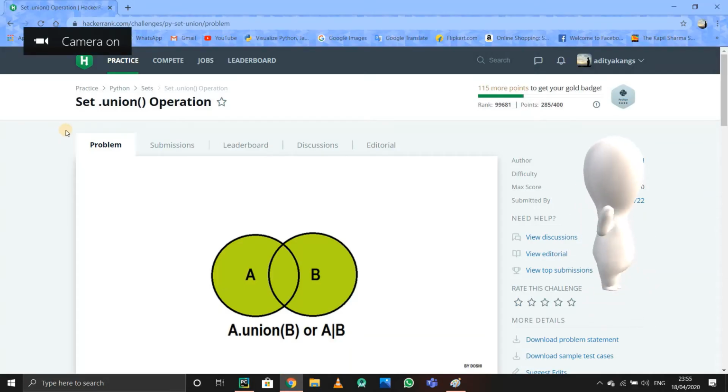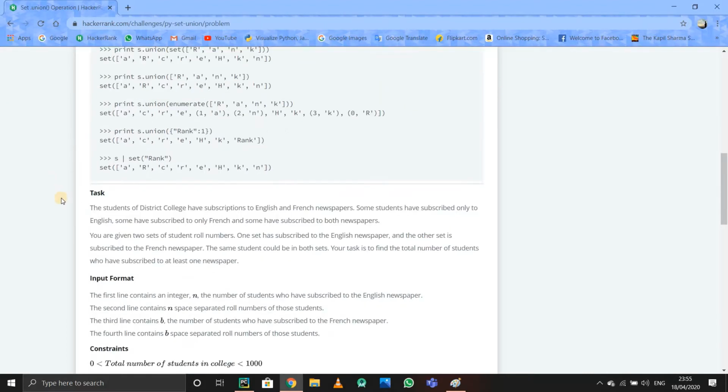Okay, so hello guys. This is a problem on HackerRank called set.union operation. Now let us see our task.